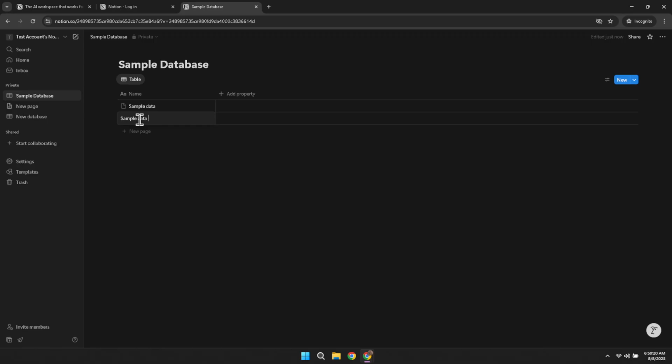I encourage you to explore the platform's additional features, like adding properties to your database to track extra details.